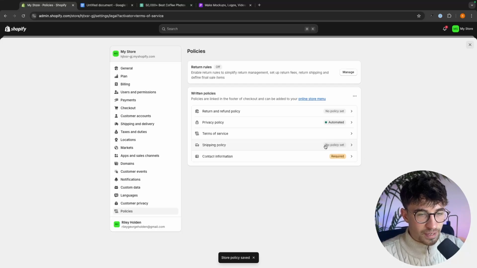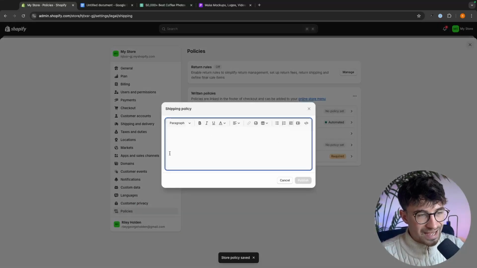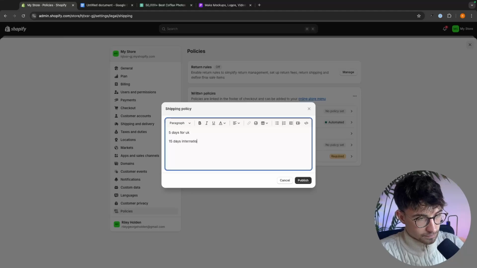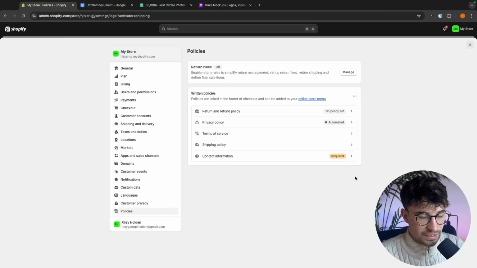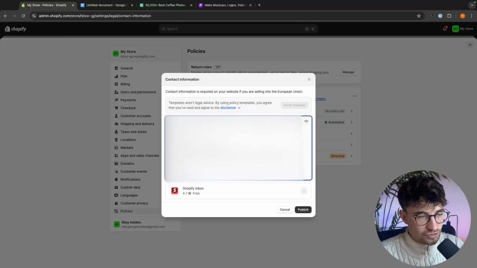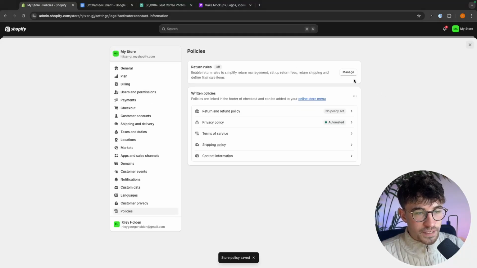Then we just do the same for the shipping policy. So we can enter in our own shipping policy. Let's say shipping is 5 days for UK, 15 days internationally. Just like that, we can then click on publish. Do the same for the terms of service right here. We can then do the same for the contact information, which is required. Insert template and just enter in the information that it asks for. Once all of the policies have been created, we then want to click on this X icon right here.